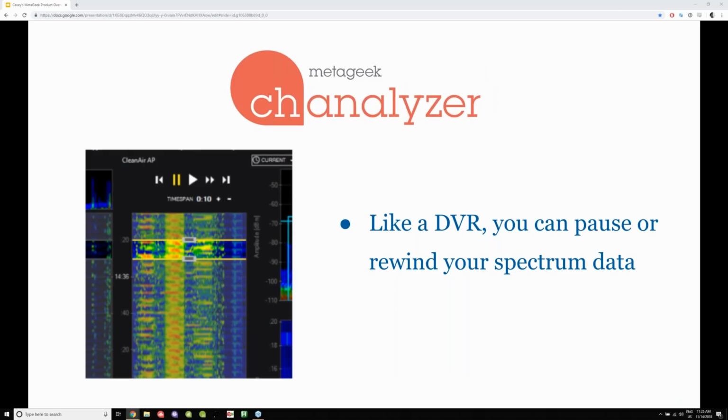One of the biggest selling points of Chanalyzer is that instead of just a 30-second time span, which is what inSSIDer Office offers, you can record for as long as you want, as long as your computer has enough memory for it. And you can pause that spectrum data, you can rewind it, you can isolate it and troubleshoot. So it's a lot like a DVR is kind of how we like to sell this tool for your spectrum data.